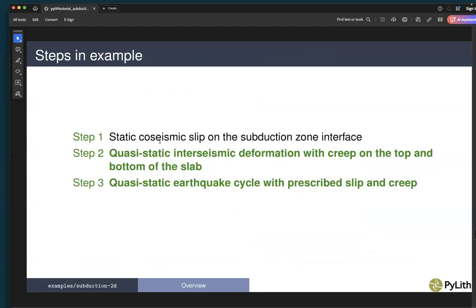Step one covers just coseismic slip on the subduction zone interface. We are going to skip that. It's similar to previous examples we've done with just coseismic slip. We'll focus on steps 2 and 3, which involve time-dependent deformation.